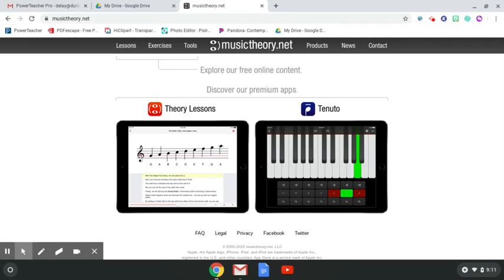Hi, everyone. I wanted to take a second to introduce you to musictheory.net and how to navigate the website and get to the exercises that I'm probably going to be assigning you over the course of this marking period.